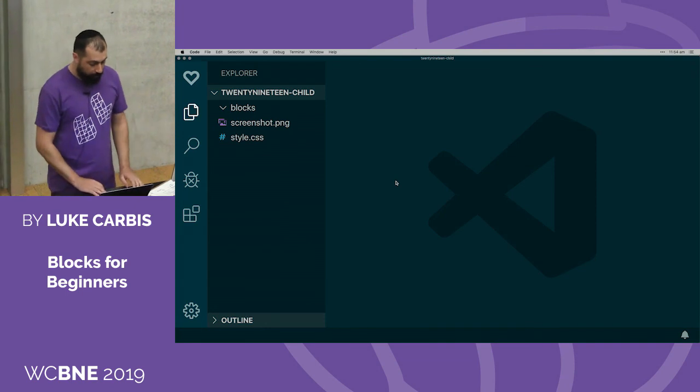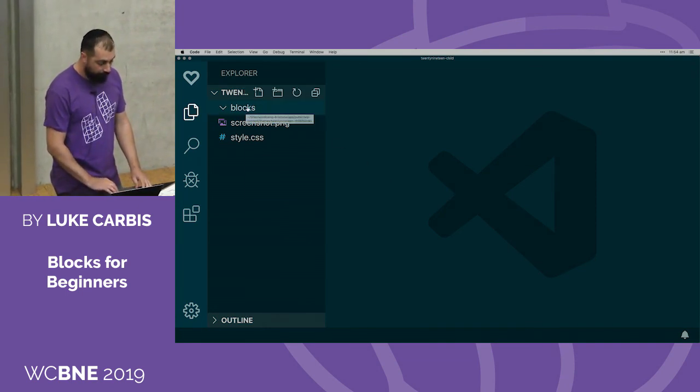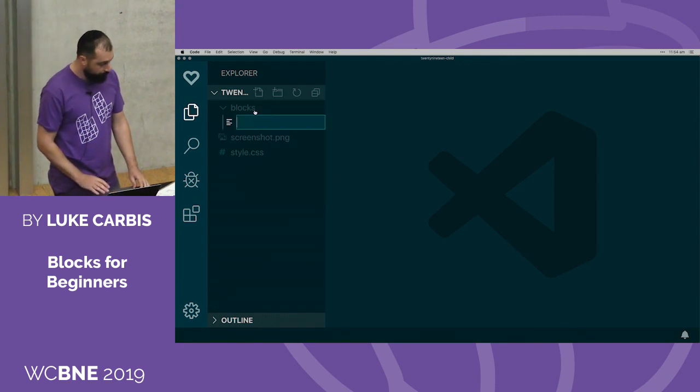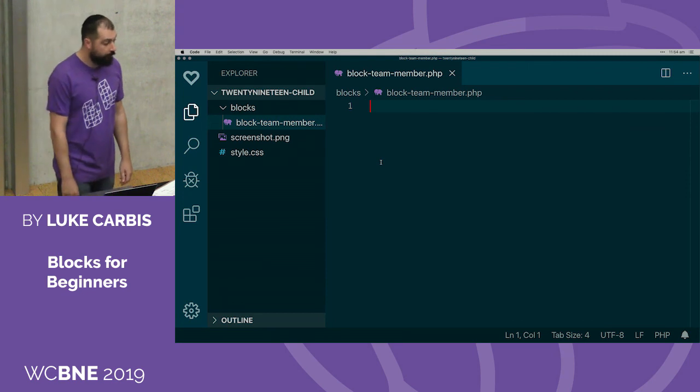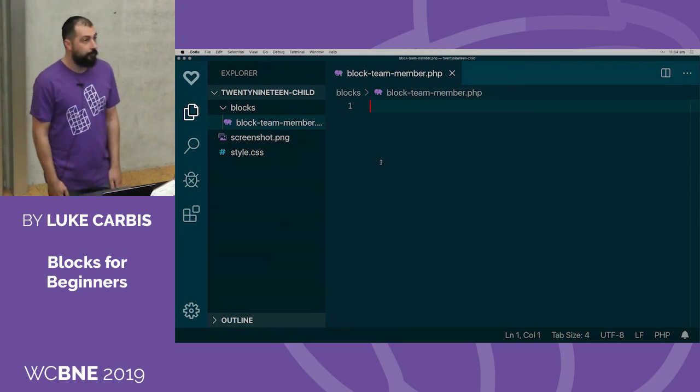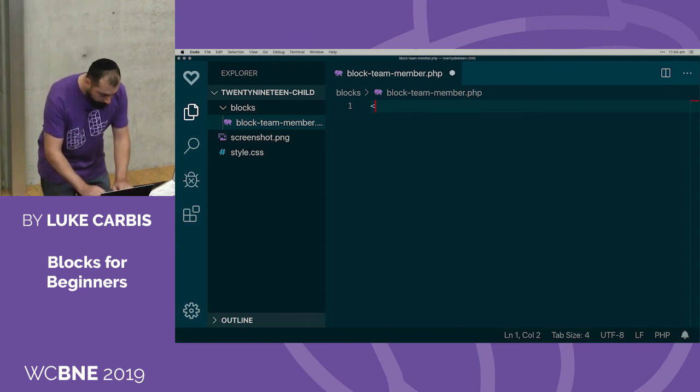So here I am in my editor. I've got a blocks folder already in my theme. Create a new file there, blocks-team-member.php. And I'm good to go. I can start writing out my template. So what's it going to look like? Start with a div.